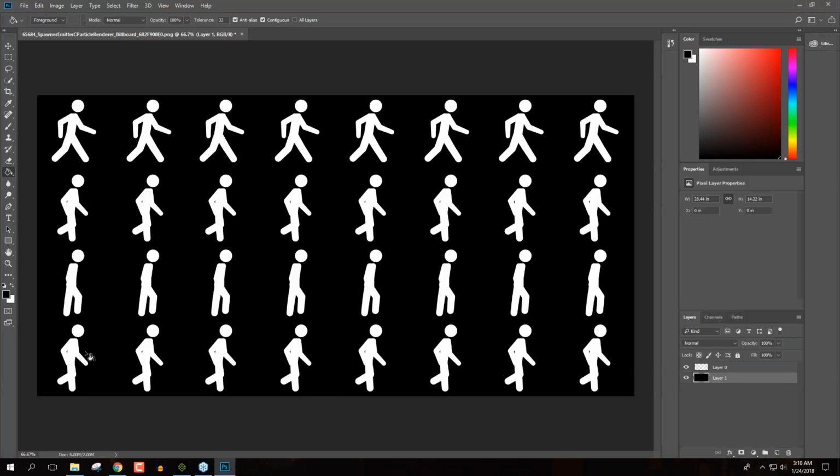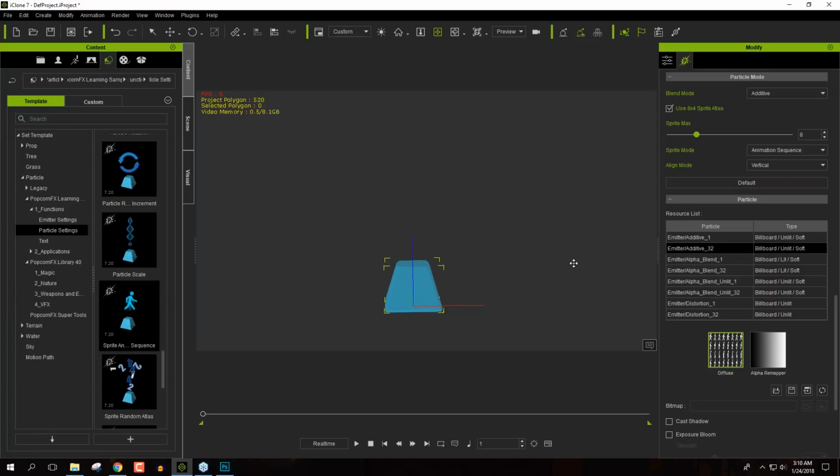You can have a single sprite, a single line here. If you have a single line, then if you go over to your iClone tab here, you can just change your sprite max to 1 instead of 8, okay? If you change your sprite max to 1 instead of 8, then it's only going to be using the first column. So sprite max is important to recognize as well, okay?